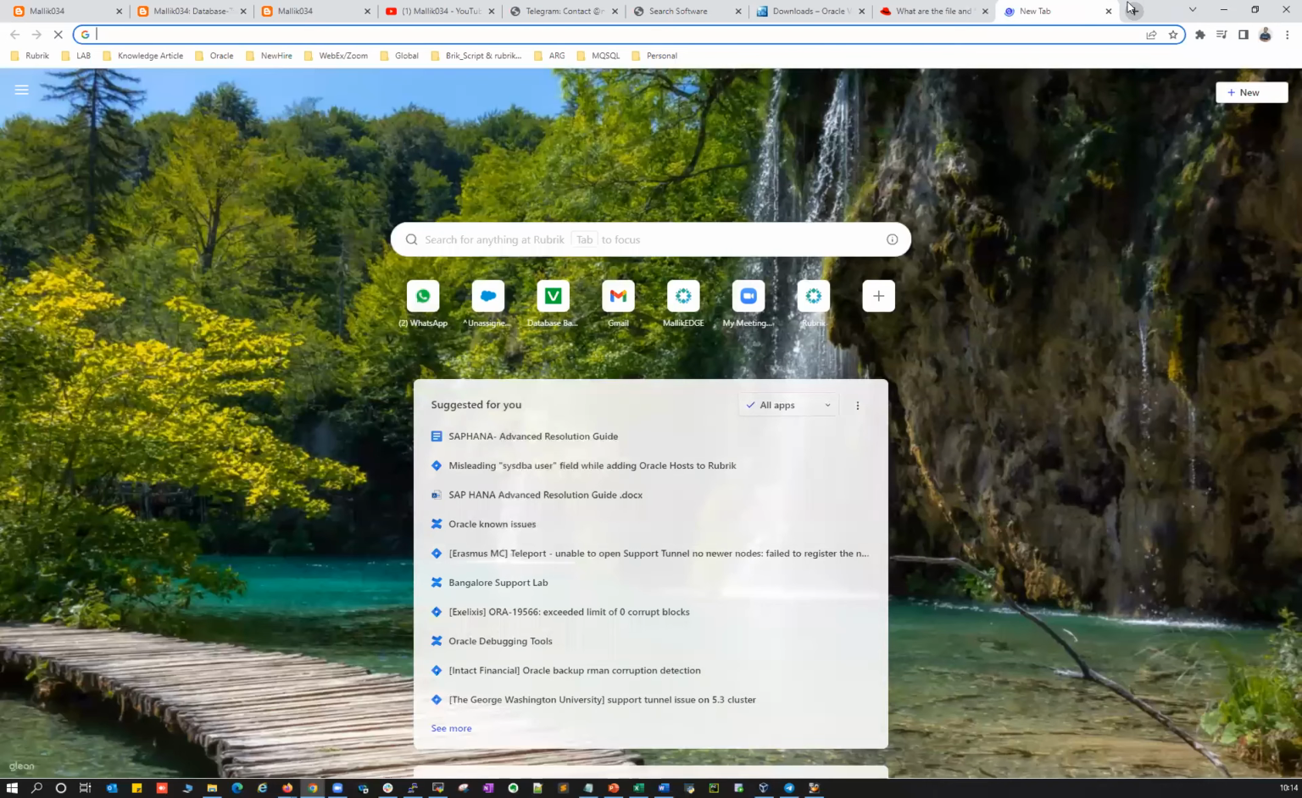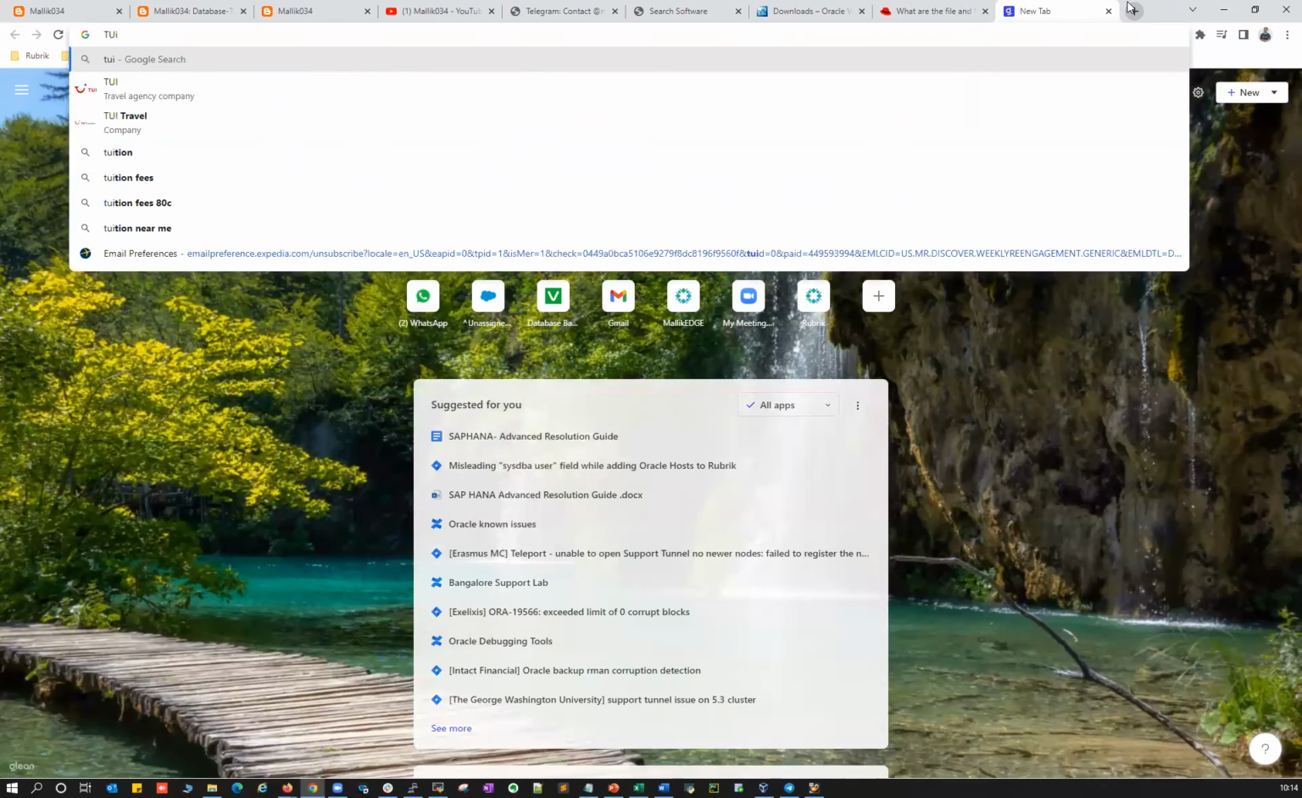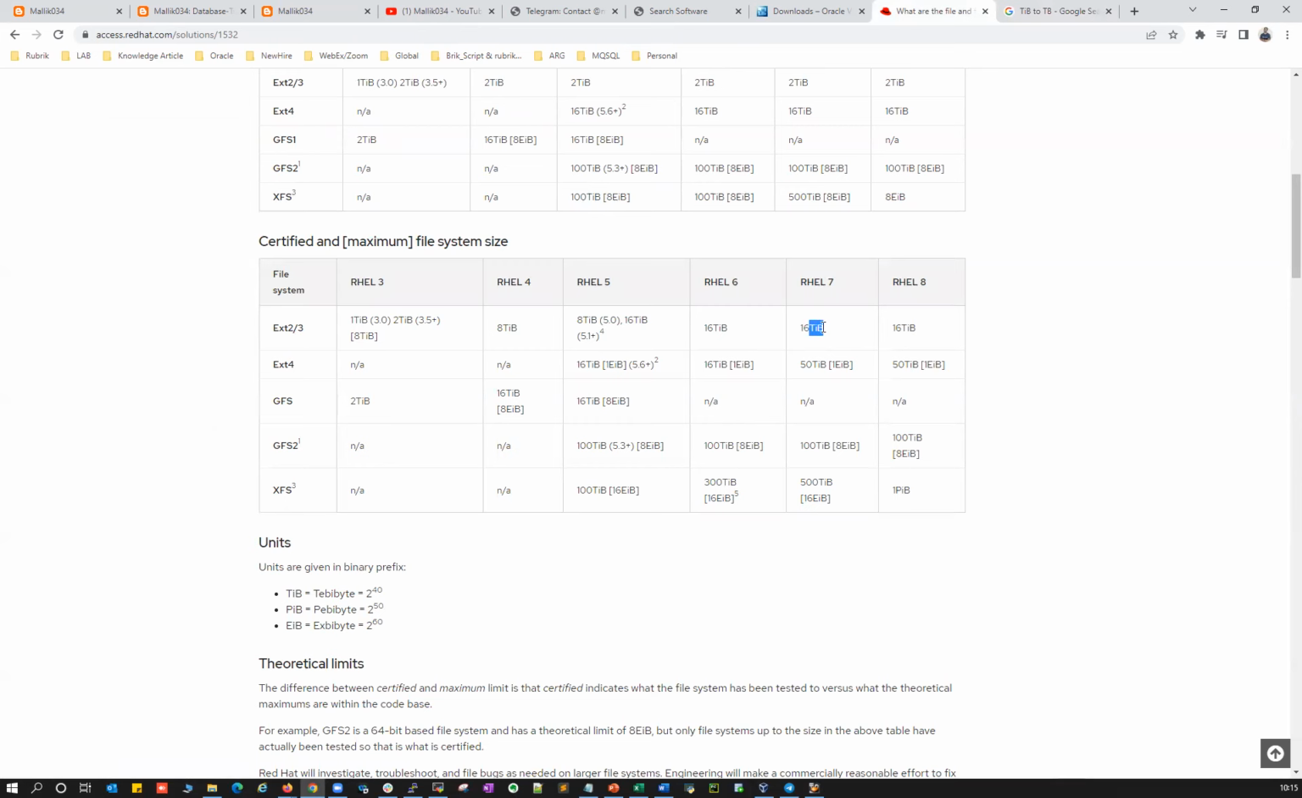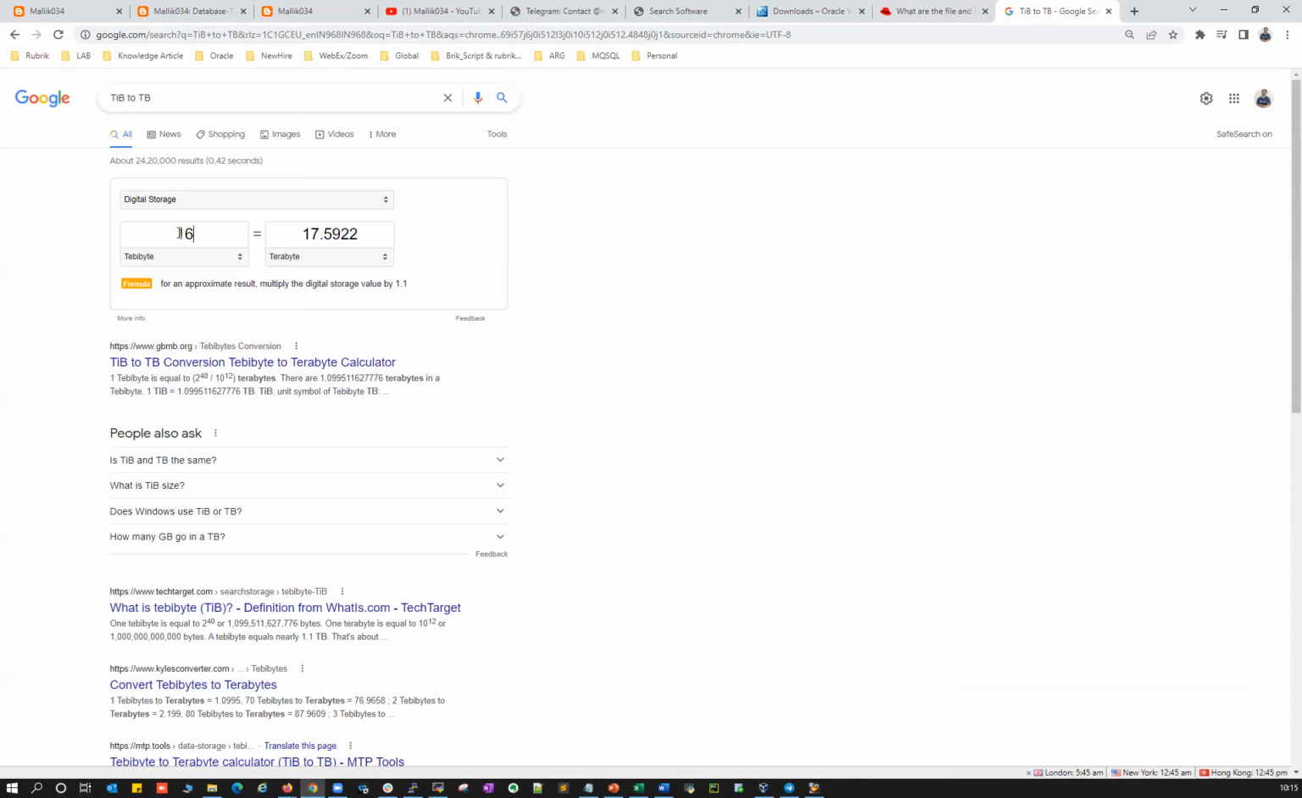I can convert this, TiB to TB. There's a conversion here. TiB and TB terabyte are different. If I make 16 TiB in terabytes, it's going to be slightly more: 16 TiB becomes approximately 17 terabytes.